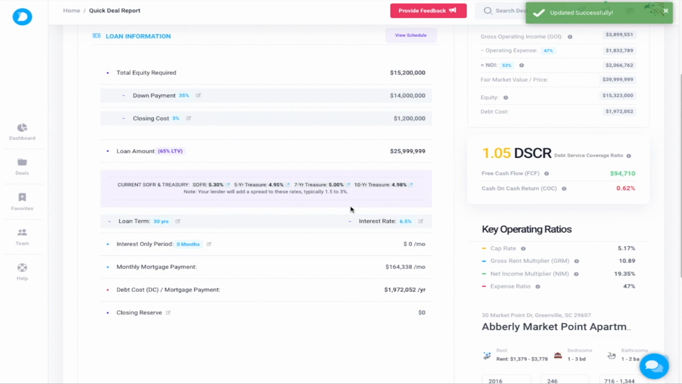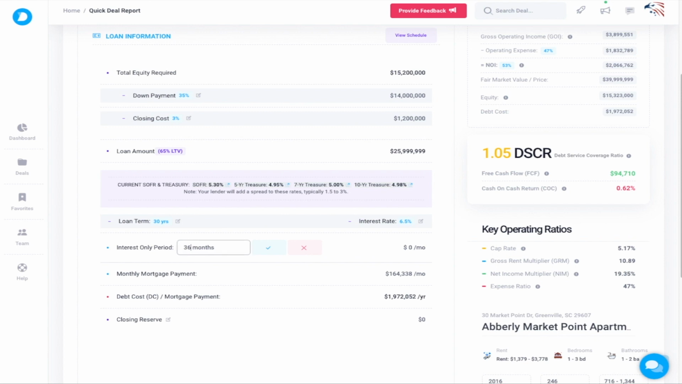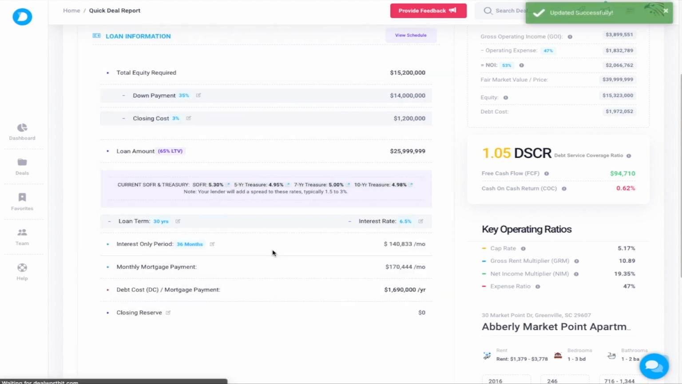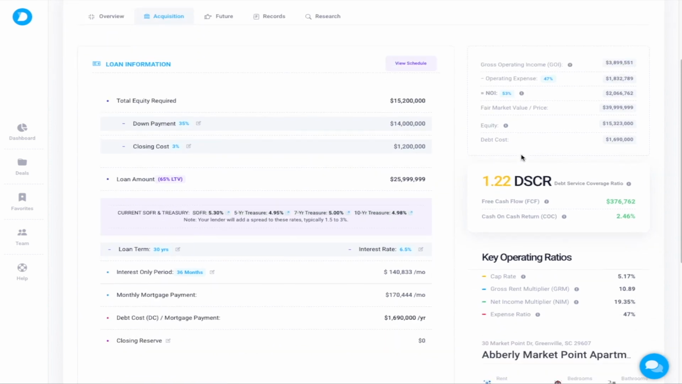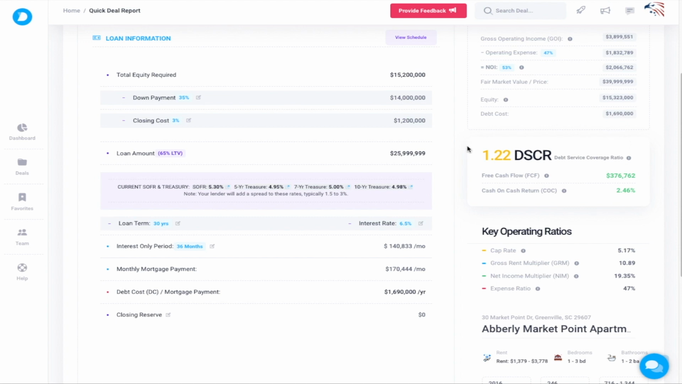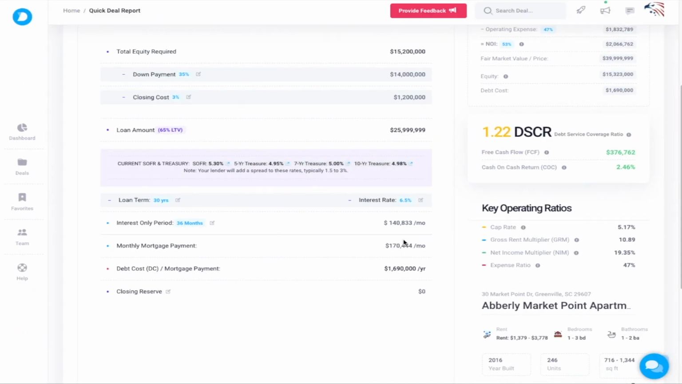On a Class A asset, the spread's probably going to be in that 1.5 range. Now, we may be able to buy that down a little bit, but I'm just going to leave it in the 6.5 range. Since we got agency, this is likely going to be at least 36 months of interest only. Now, notice what happened up here. The DSCR has jumped up to 1.2. These are as is, so this is acquisition year one. If we do have this interest only period, this is evaluating your first year here. Notice the payment is $140,000 a month when we're on interest only. When we're on principal and interest, we're at $170,000.